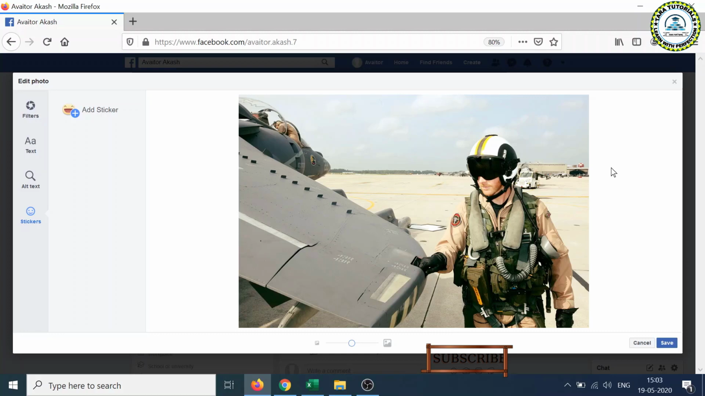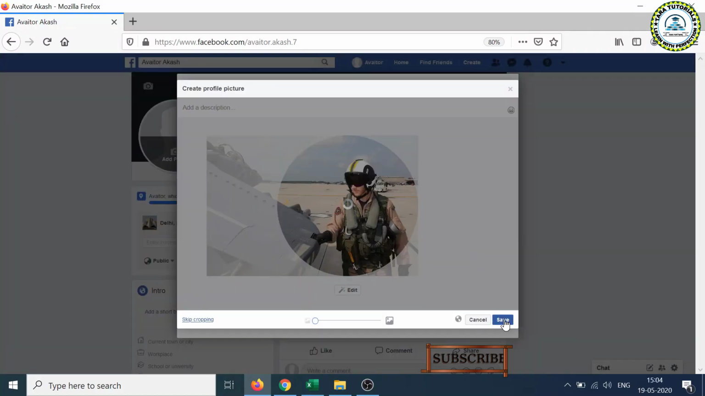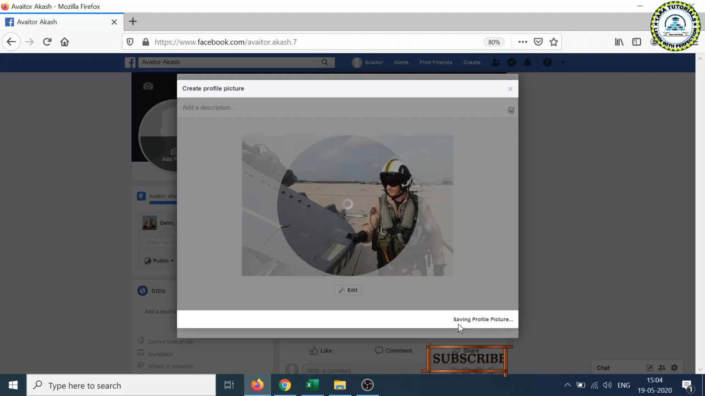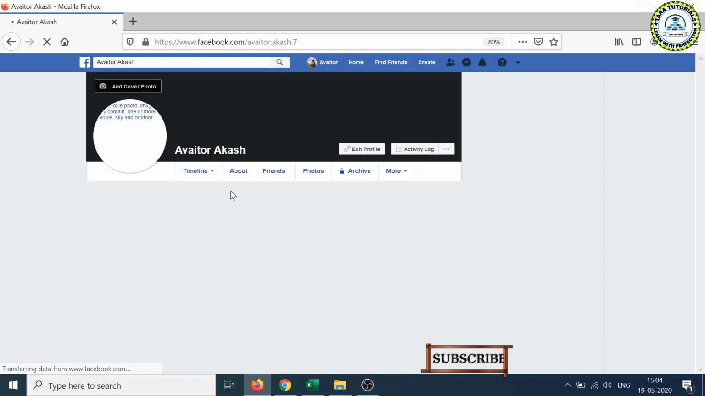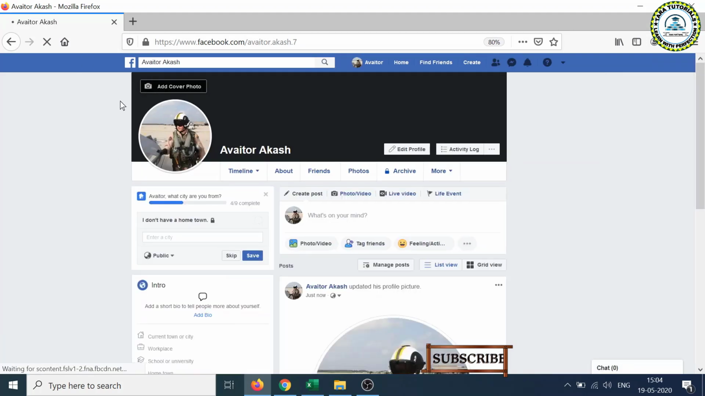So here Facebook provides you the inbuilt photo editor where you can do some sort of editing before uploading the photo on Facebook. So once you are done, just click on the save button. Again click on the save button, and now it's saving the profile picture, and you will get a message here that the profile picture has been uploaded. Now you will see that I have successfully uploaded the profile picture.